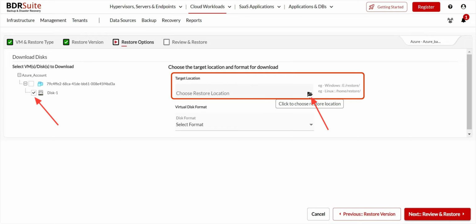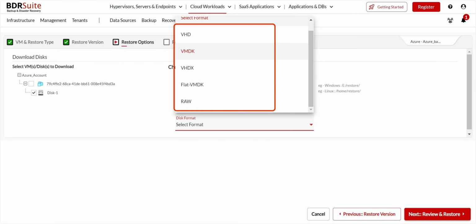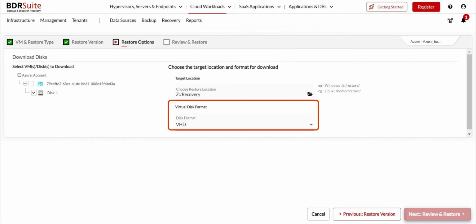Next, choose the host you wish to restore and select the target location by clicking on the folder icon. Choose the target location to download your backed up VM or disk data. You can select either a local drive or any network shared drive mapped to the BDRSuite backup server. Choose one of the virtual file formats to download your backup. In this video, I've chosen to download the virtual disk in the VHD format.